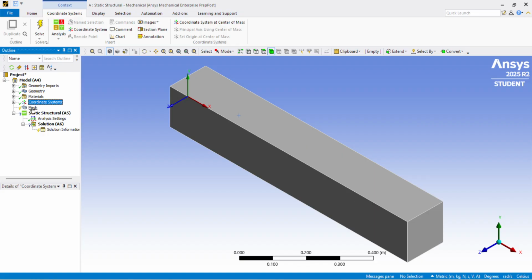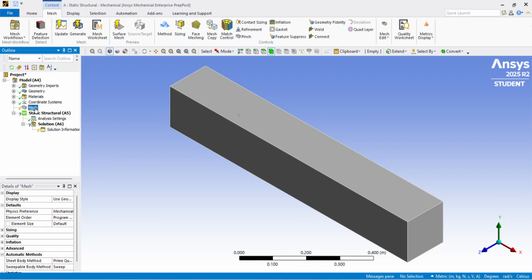Now, if we go down one more step, we can see mesh. In this case, mesh will create a mesh which consists of elements and nodes. Elements are made up of nodes, and nodes are points where a mesh or elements are able to interact with one another. And so a node is where essentially forces and different characteristics that we apply to the beam will be transferred.